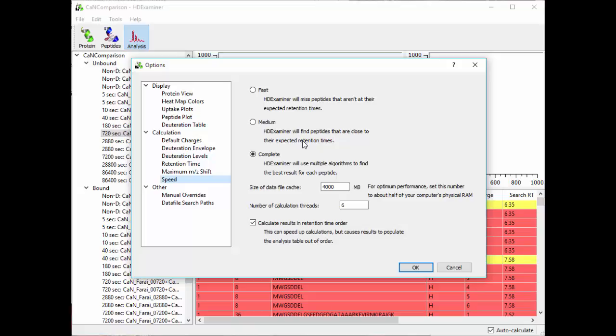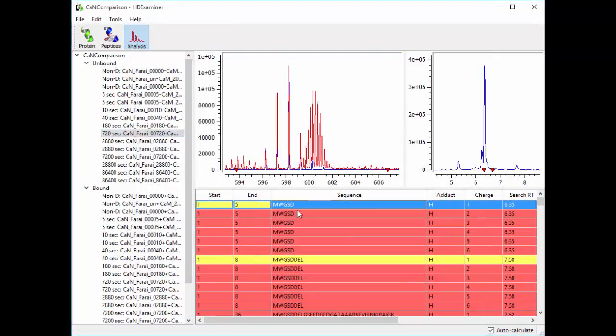So, what's the difference? Well, let's start with fast. So here's an example. You can see that we have the peptide that we're looking for, and right next to it and overlapping it is this other thing. Those calculation speed settings are going to determine how good a job HDExaminer does at getting rid of this interfering peak. The fast setting, which we've got set to now, is very fast and very simple.